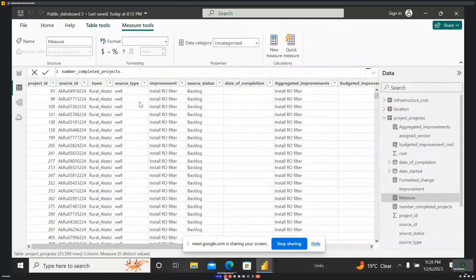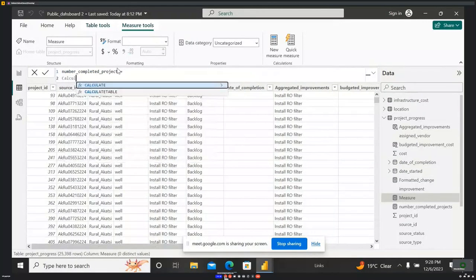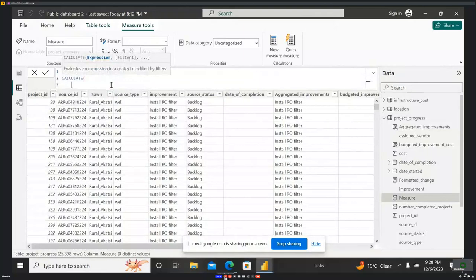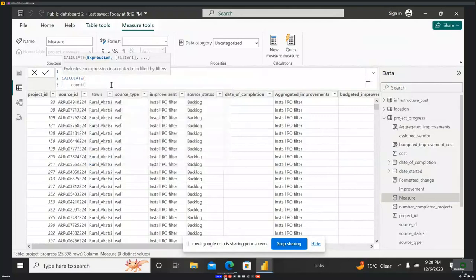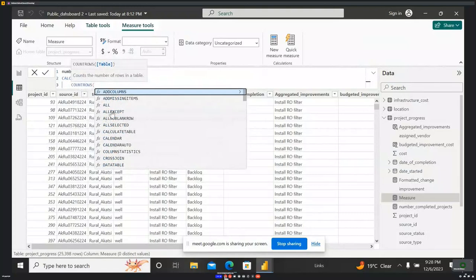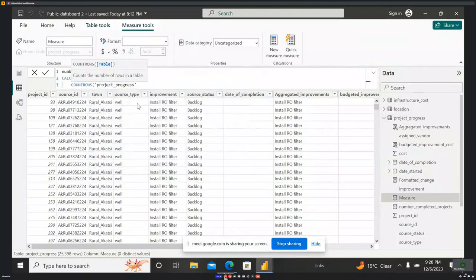Okay, so from here we calculate, isn't it? We calculate the number of rows. So we count rows. Count rows. Project progress.